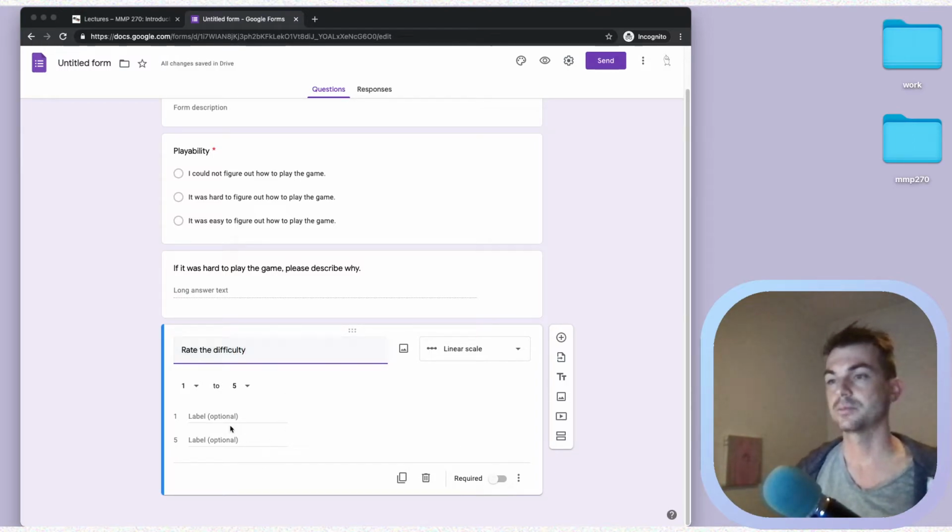And let's put a label. So 1 to 5 is good. We can stick with that default. Let's put a label for 1 is too easy. The label for 5 is too hard. And let's maybe, can we add a label? I guess not.